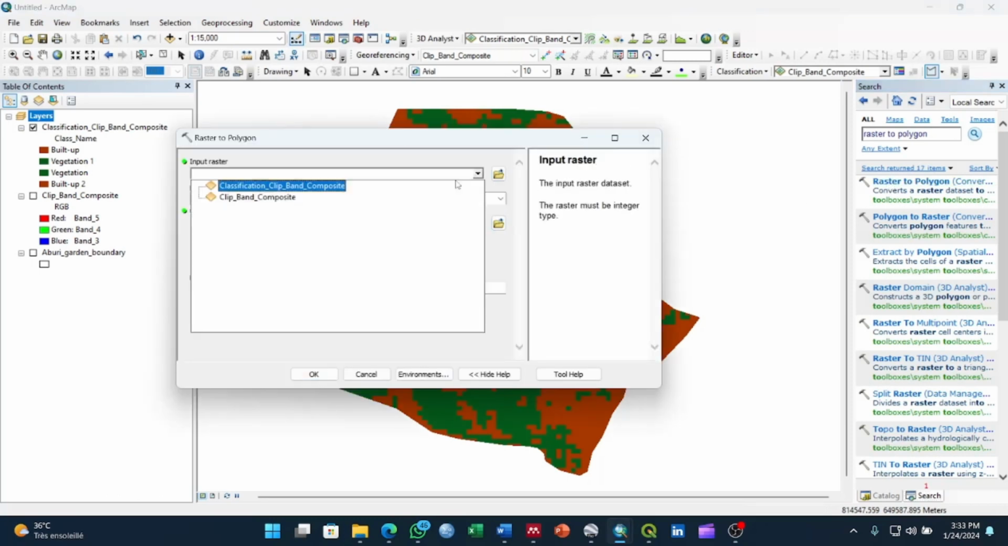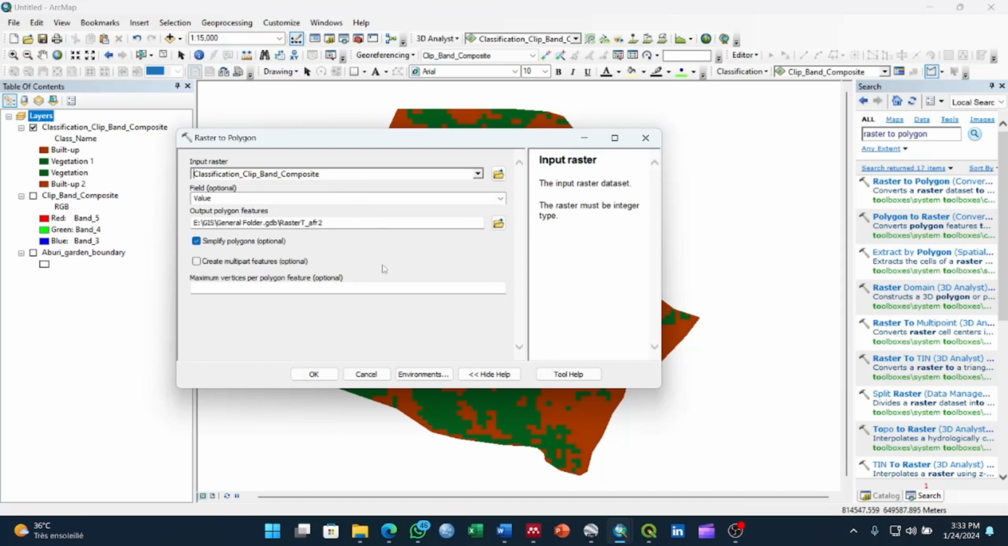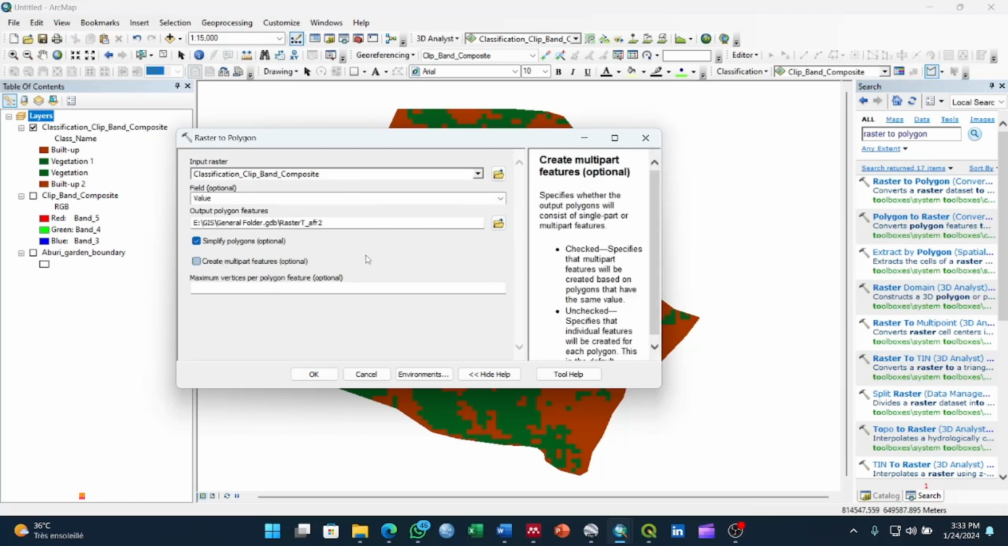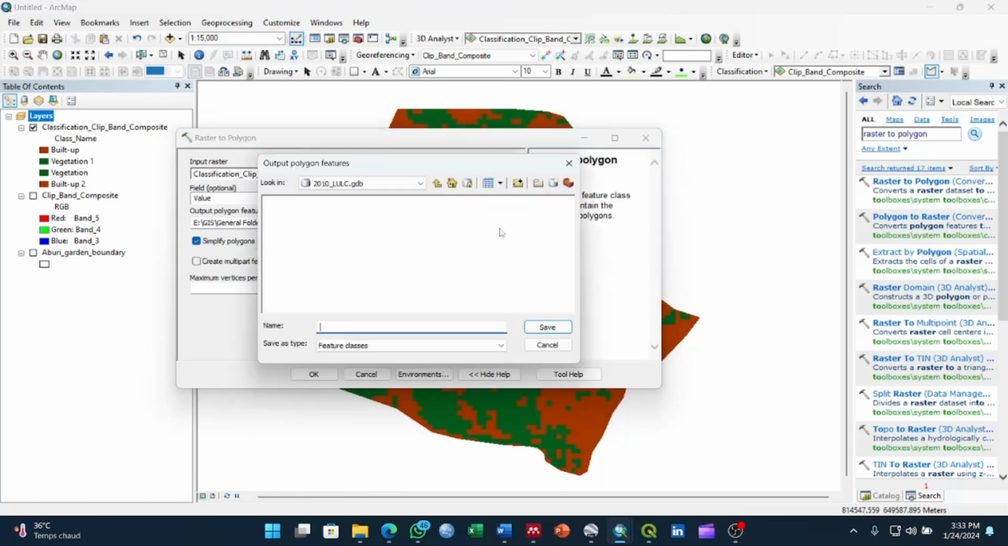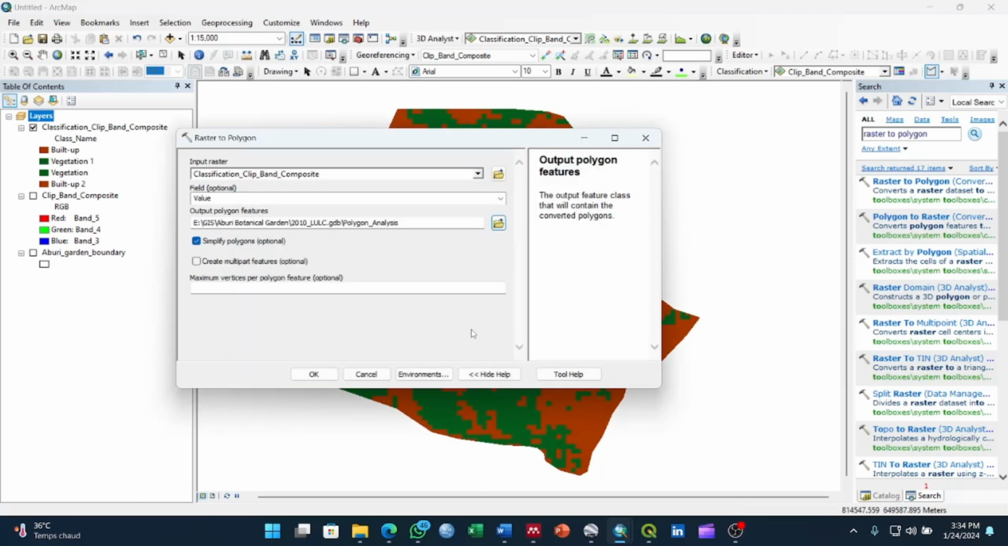And we input the raster, which is the classification, click on composite. Check create multipart features, optional. Check that. And we want to save this in a 2010 database. So this will be polygon. I just give it some name.